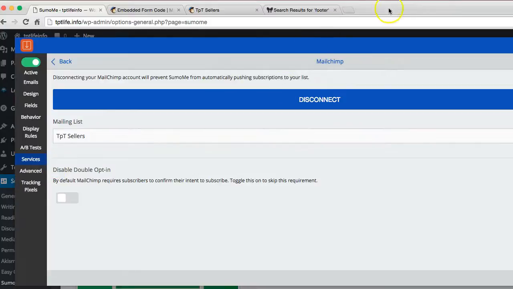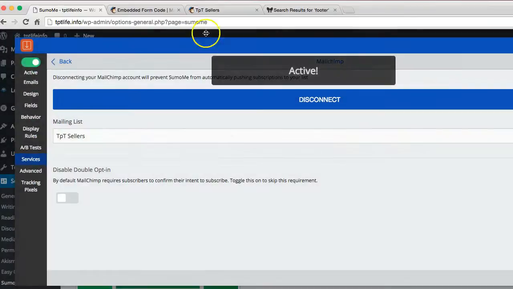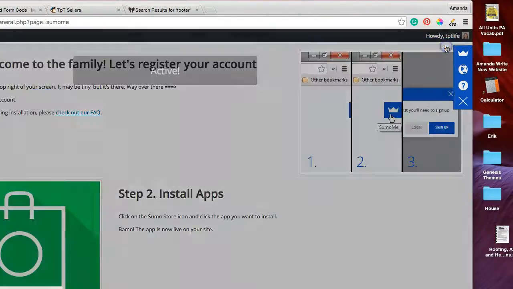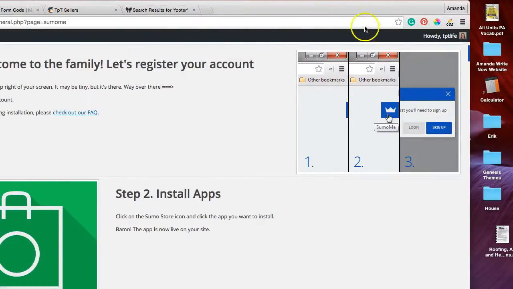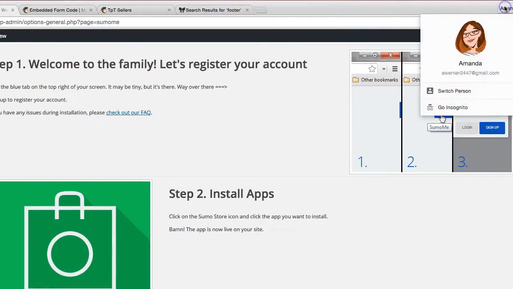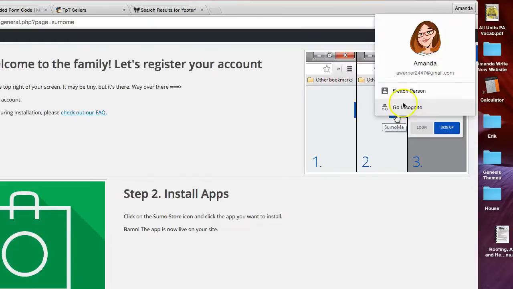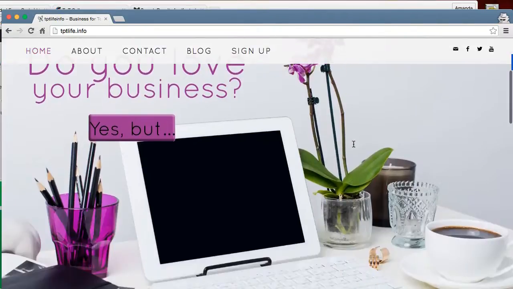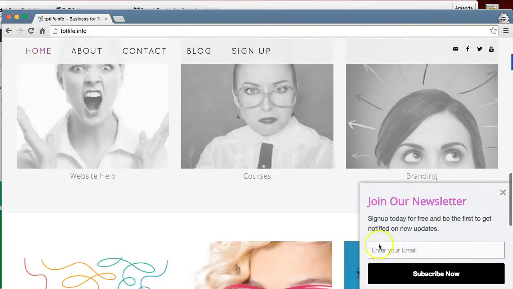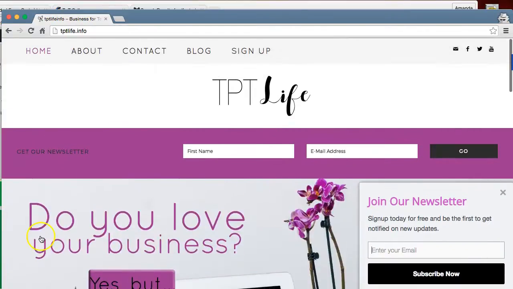It should be working, and it's active. If you ever wanted to turn it off, you just click that button. If you want to turn it on, you click that button. I'm going to click the X here and the X here. And the way that I like to test out if it's working is I just go incognito. So I'll click my name up here and go incognito, and I will type in tptlife.info. And we'll just wait and see if that pops up. There it is. It pops up. And then when someone enters their email, it'll be connected to MailChimp. And that is how you get your email opt-ins up and running.